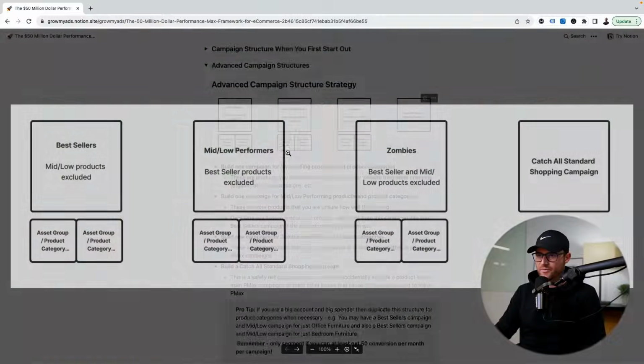Advanced campaign structure. This is for someone who's running Performance Max campaigns. They've got a lot of historical data now. They know bestseller products, bestseller product categories or types and brands and everything else. So they have lots and lots of data to work with. This is where you start evolving your structure. It's going to look like this.